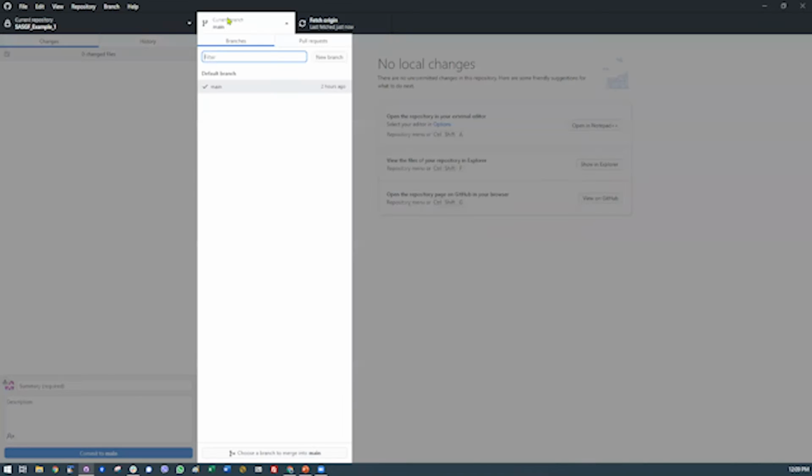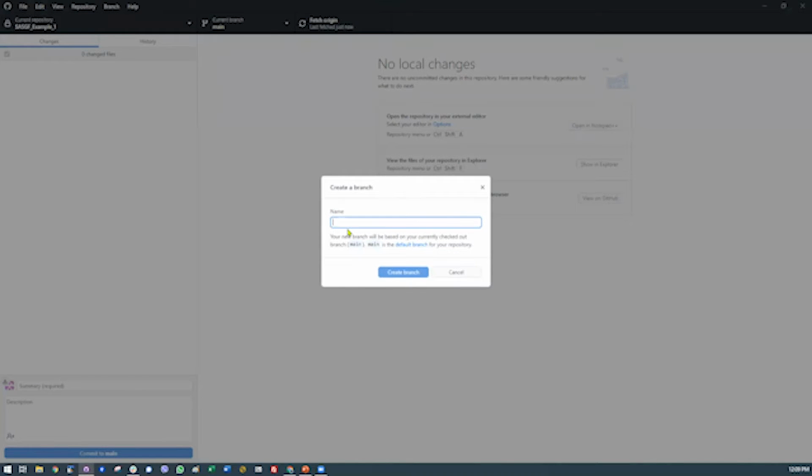And what I'd like to do is create a new branch. So I'm going to come here and create a branch. I'm going to give it a name, and this is going to be a name that I don't typically like. I'm just going to call it some branch.